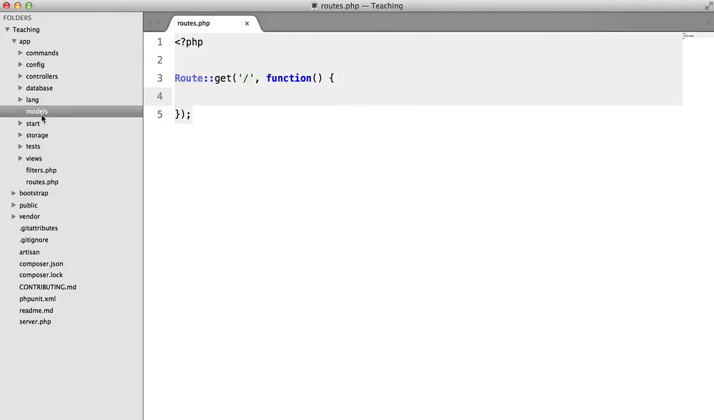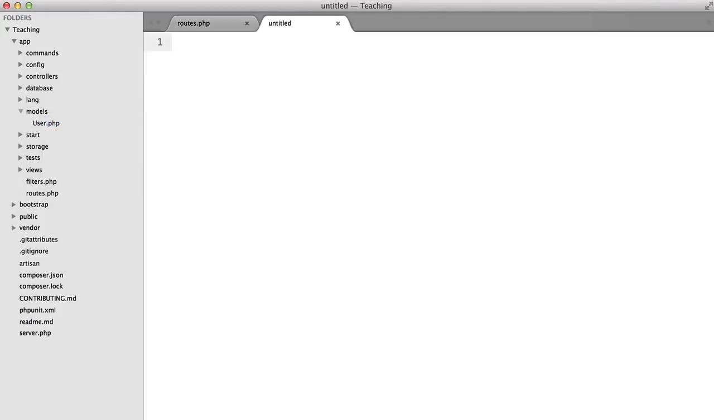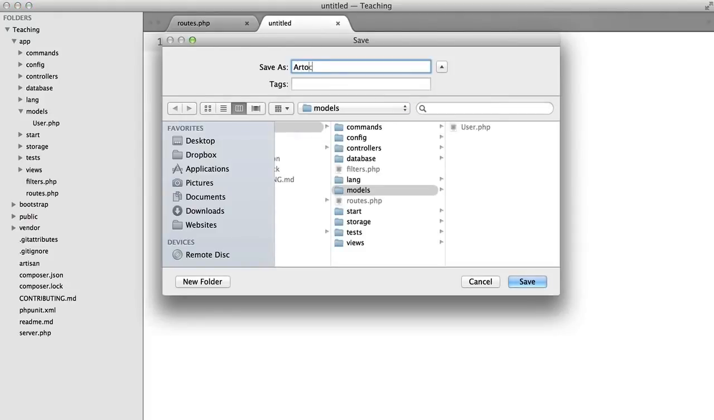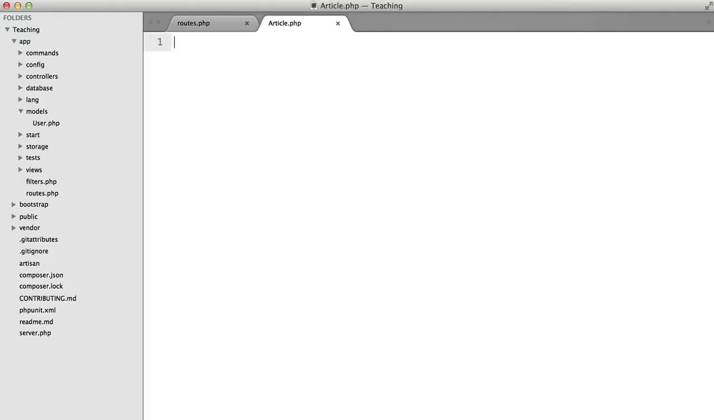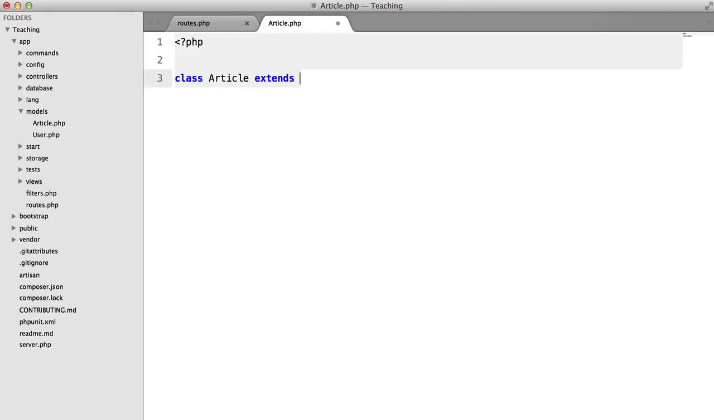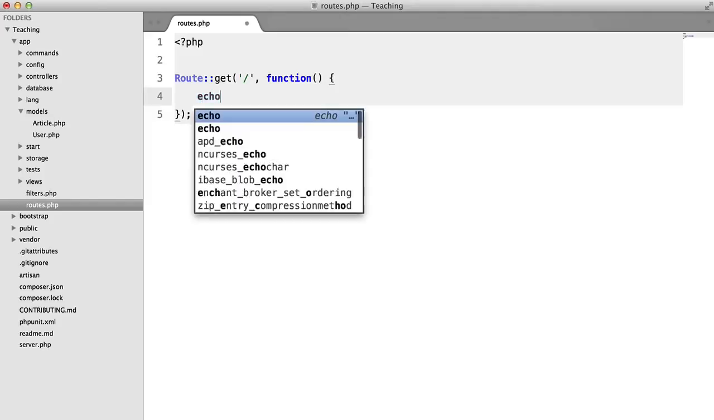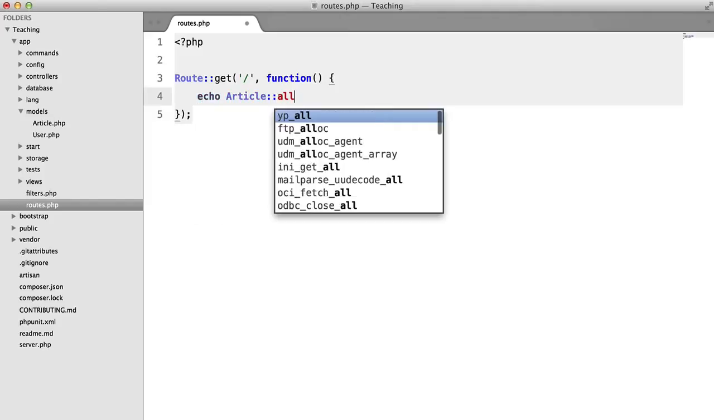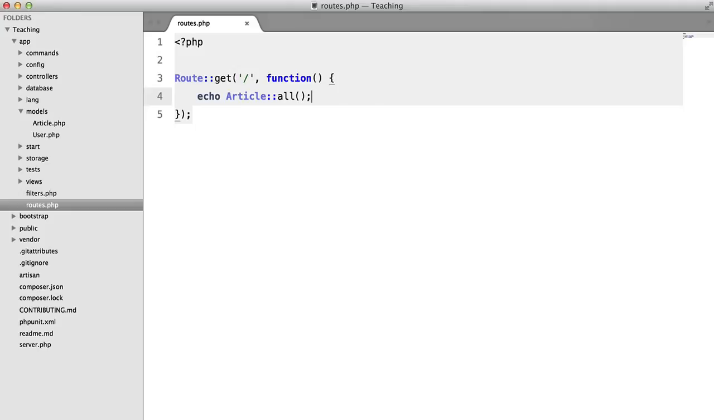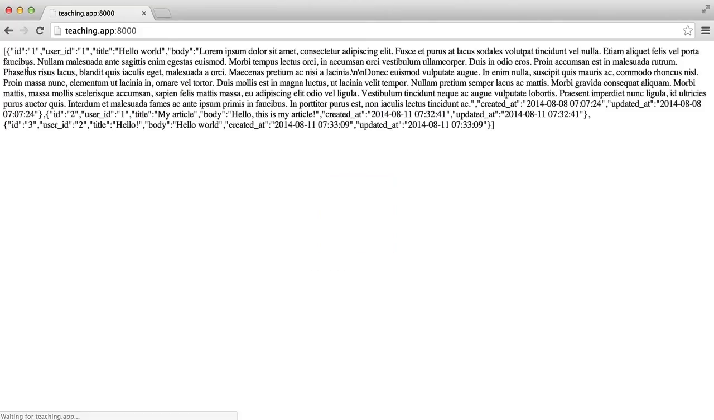So what I'm going to do is create an article model. So save it as article.php. We're going to say PHP class article extends Eloquent. Very basic stuff. And that's all we need there. So in our default root, I'm just going to echo article all. And if we open this up in our browser, we're going to see a JSON output of our articles.